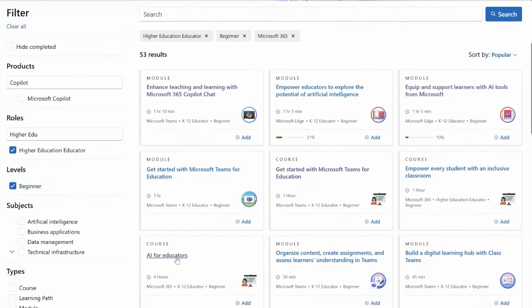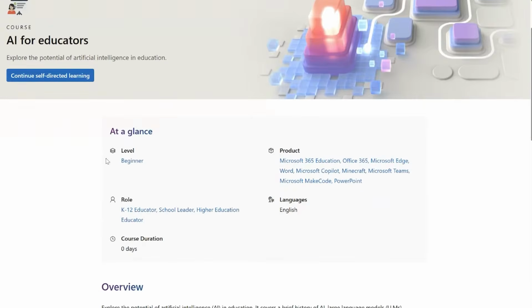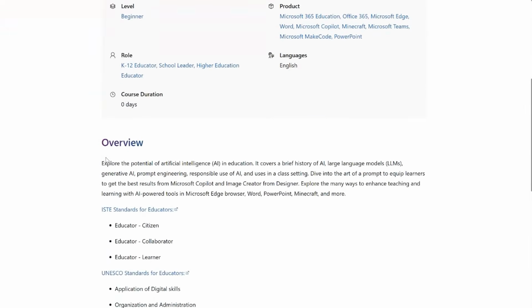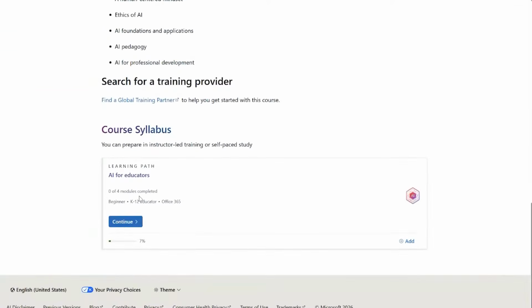As an example, we're going to explore this AI for educators. And so from here, I'm going to scroll down and I'm going to show you how this course is organized. We can open the learning path, which consists of 4 different modules. And so what I like about this is the way that the content is structured. It's organized within a learning path and all the information's in one place instead of as kind of scattered articles.